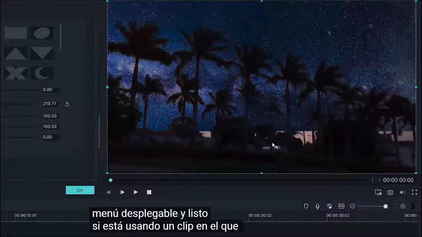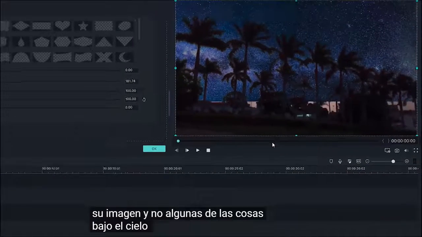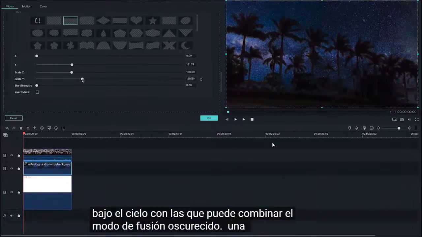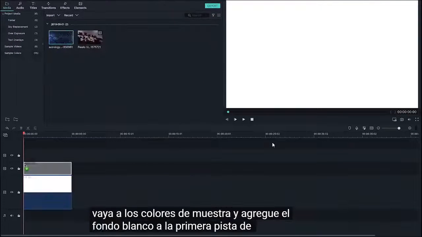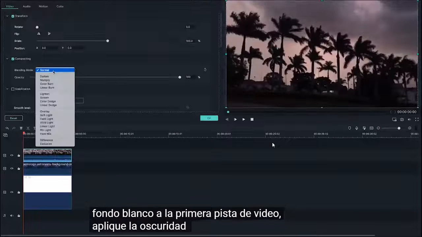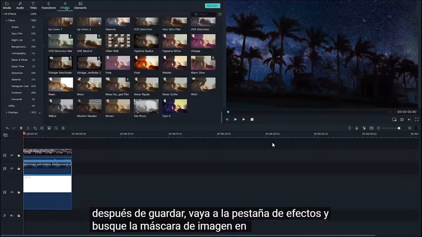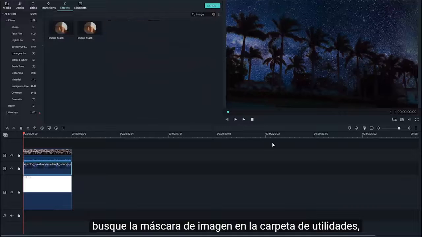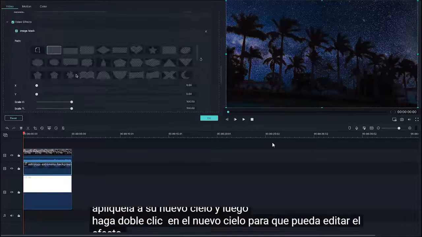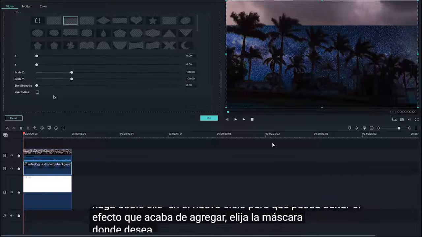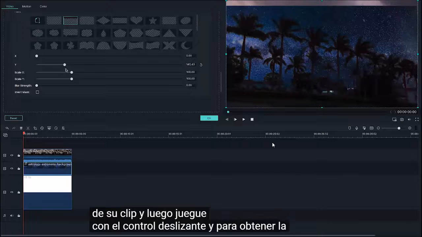If you're using a clip where you only want darken to affect the sky part of your image and not some of the things under the sky, you can combine the darken blend mode with an image mask. Go to sample colors and add the white background to the first video track. Apply darken to your main footage, then after you save, go to the effects tab and find the image mask in the utility folder. Apply it to your new sky, then double click on the new sky so you can edit the effect you just added. Choose the mask where you want the portion of the bottom of your clip to cut off and then play with the Y slider to get it to the height you want.